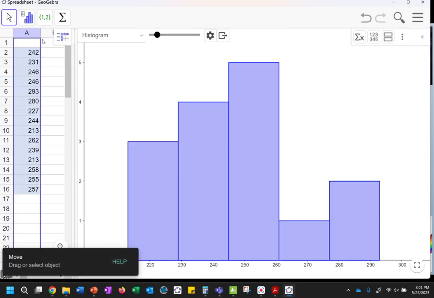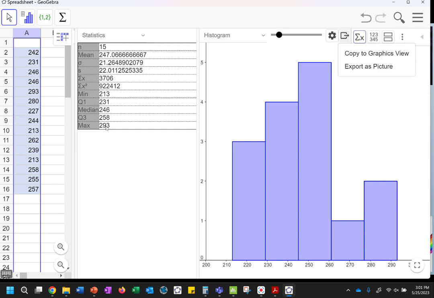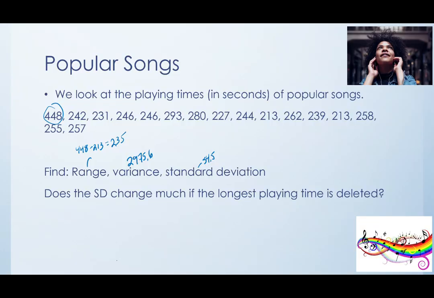And we're going to recalculate. There's our histogram. It looks a little bit different because we don't have that outlier anymore. And our statistics, our range has changed quite a bit. Now we are at 293 minus 213. So we now have a range of 80. So that one you can see changed a whole lot.